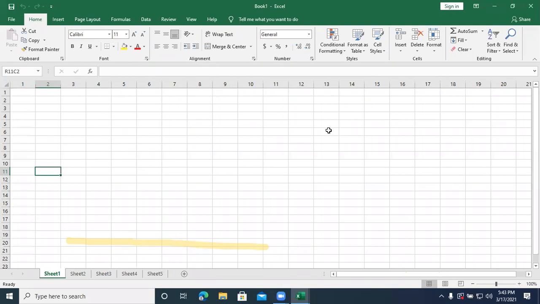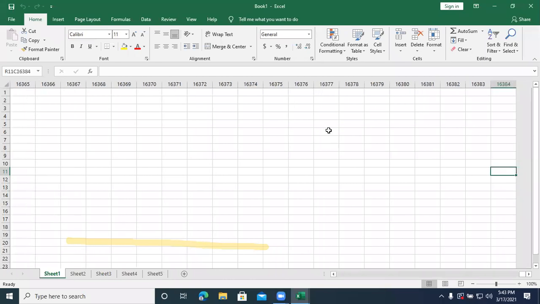So how do you check? Hold the Control key and the right arrow key. You can see that 16,384 columns.